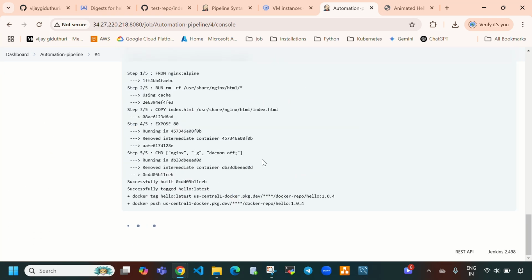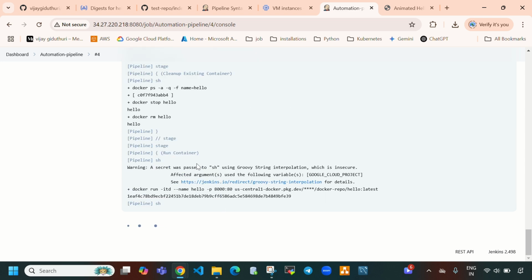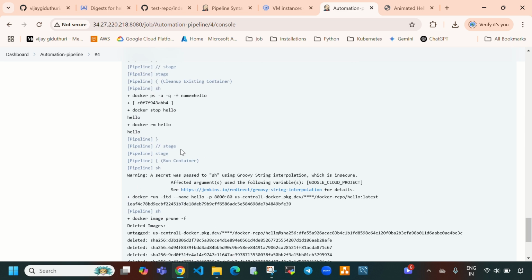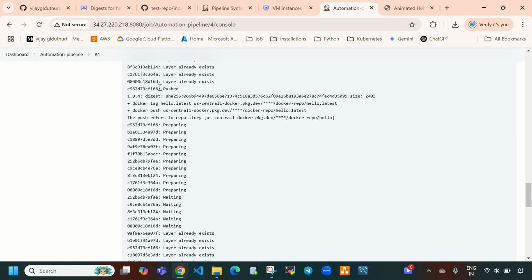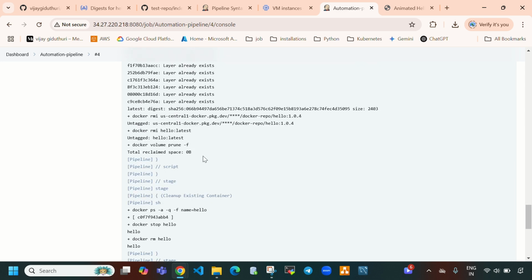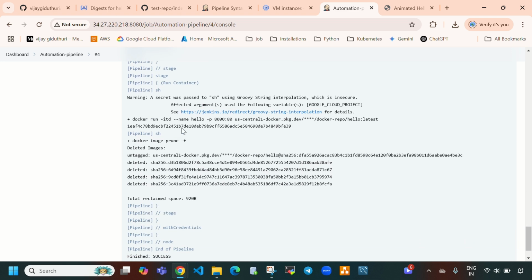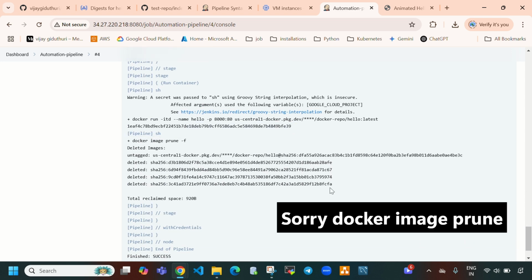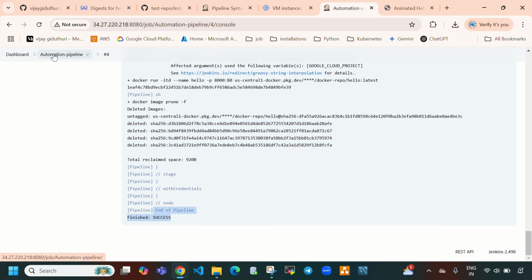Let me open this console output. Here you can see the image is rebuilding again with the latest changes. The image has been pushed to the artifact registry once again with the latest changes, and the old container has been stopped and removed, and it is recreated with the new changes. At last the previous Docker images have been removed by using docker volume prune. Okay, so the automation pipeline is success.